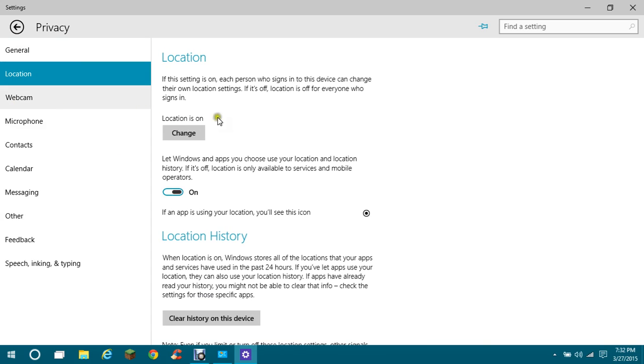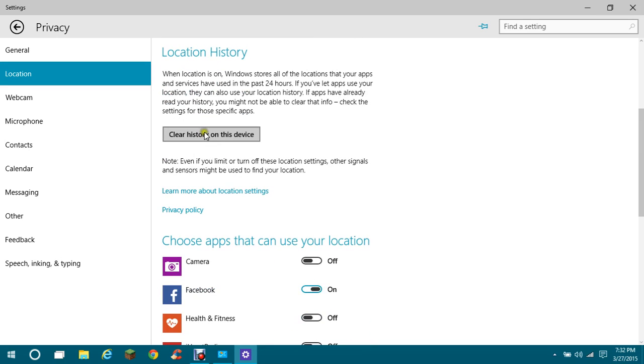Location. If the setting is on, each person who signs into this device can change their own location settings. If it's off, location is off for everyone who signs in. Location is on. Change. I'm not going to bother with it. Let Windows and apps you choose use your location and location history. If it's off, location is only available to services and mobile operators. It's on, so I'm going to leave it. I'm happy with it.